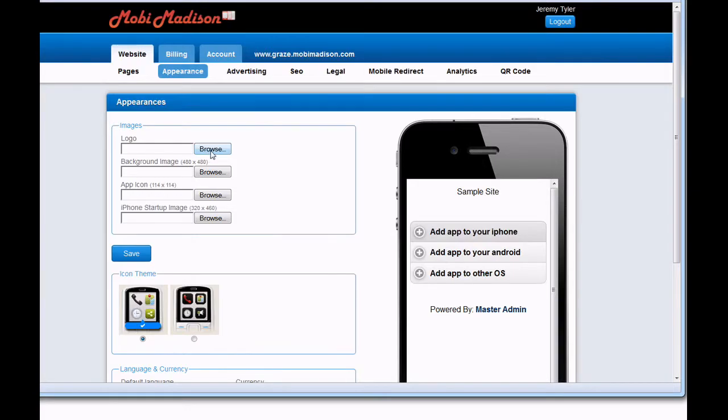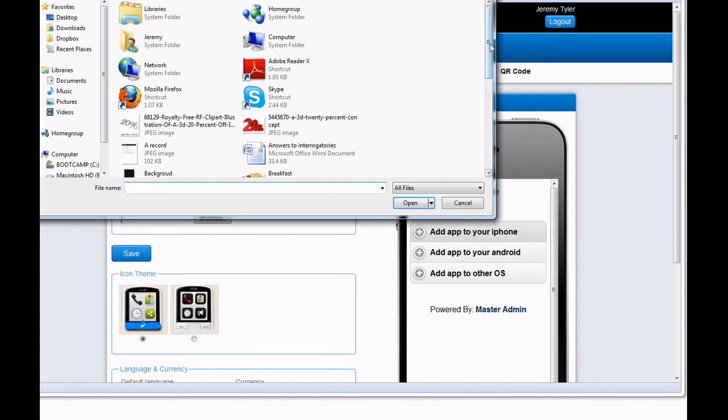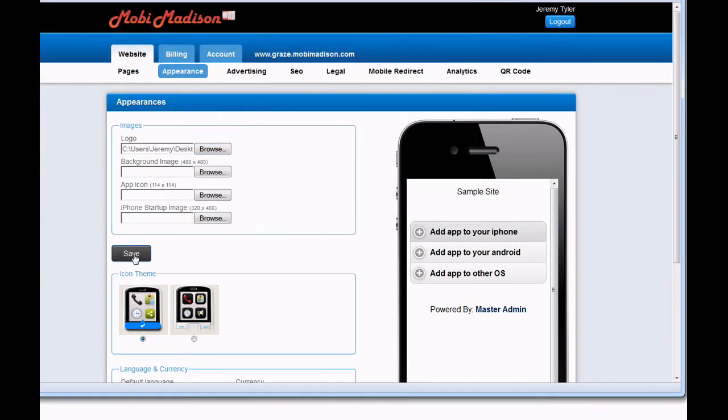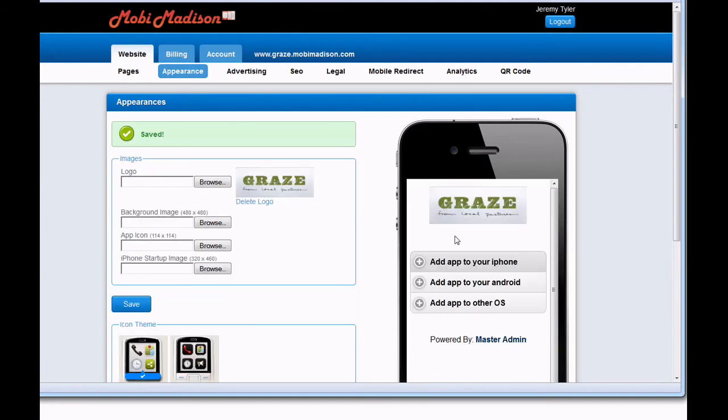So I can go to my builder, click browse. There is the Graze logo. You always have to click save to upload it, and there's that image. I pulled that image directly off of their website just by saving it to the computer.